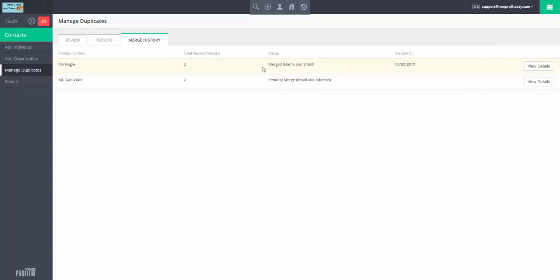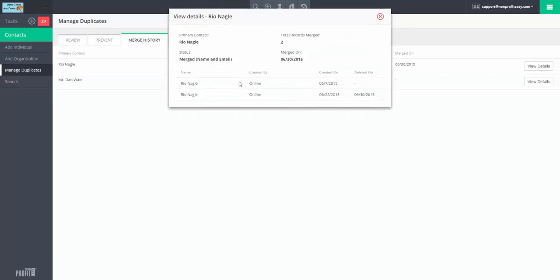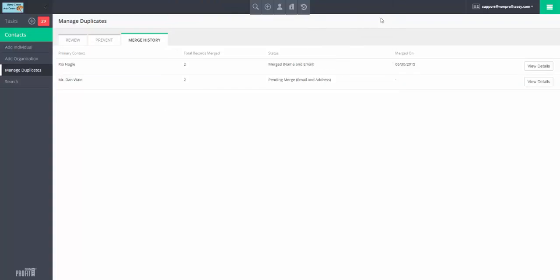And basically it just says what the merge status was. It was merged based on the name and email, merged on this date, total numbers merged. We can review this just to see what we did and what it was created by, and just in case we say, wait, there's a missing contact somewhere. This will let us know what we did, or in this case, it's pending.